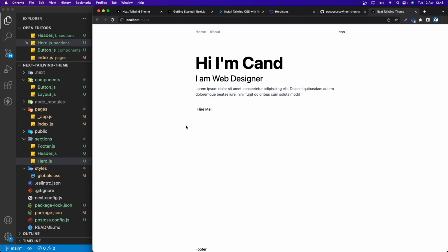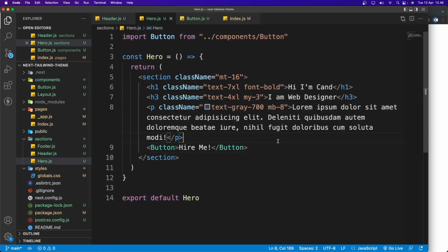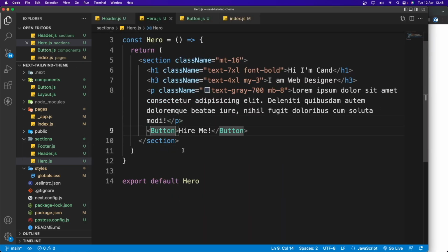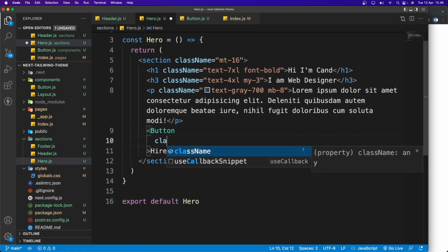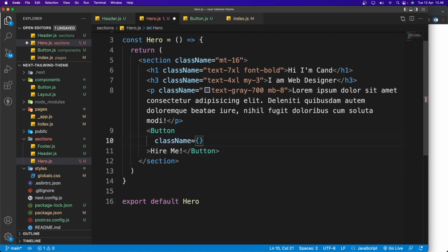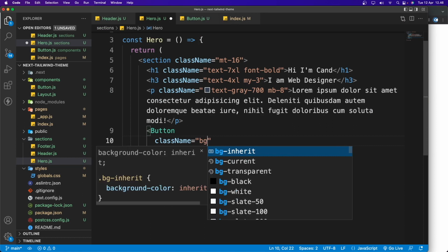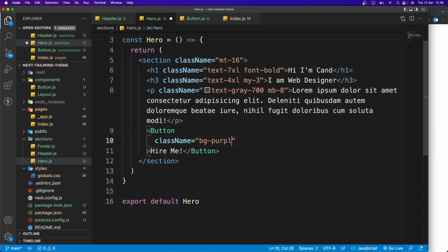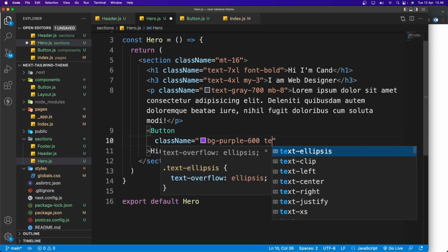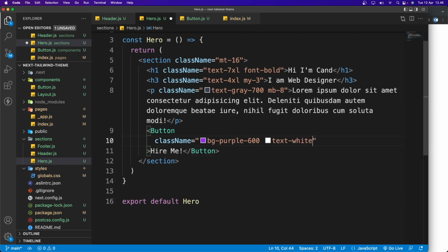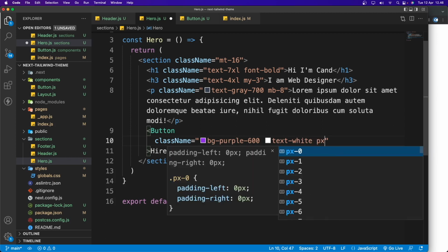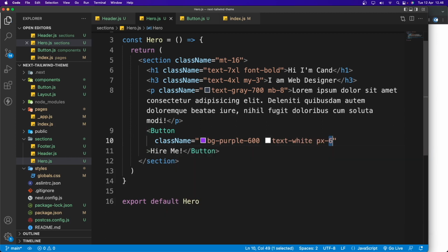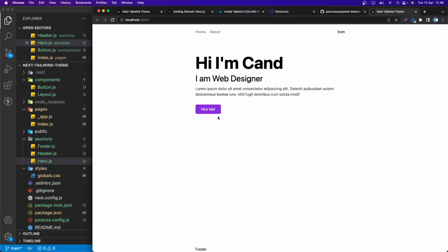Okay, and also I need to change the background, so let's go to hero, and in here I'm going to add the className. So let's say className equals the background, I'm going to set that to, not gray but purple, let's say purple 600, and also the text I'm going to set to white, and also the horizontal padding I'm going to set to 6. Okay, so now if I save and go back, as you can see, really nice if I hover.